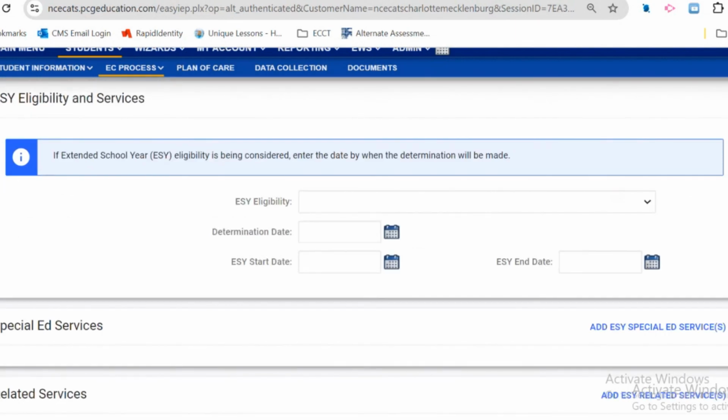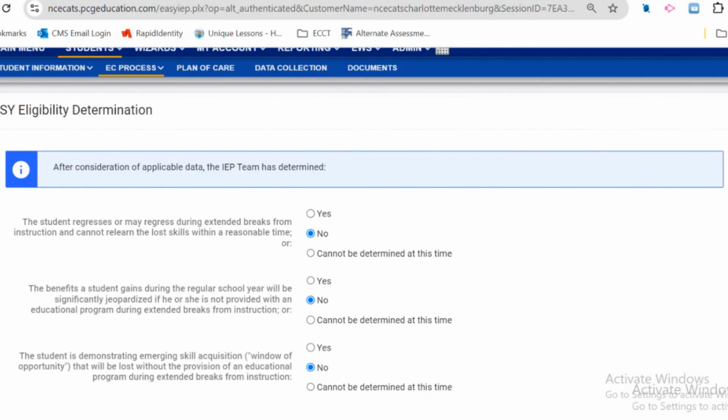If you determine yes to any of these, you're going to want to fill out this information here. That's going to be yes, they did, or if they didn't, then it's a no. You put no here under that drop box. You want to put the determination date, and then you want to put the start date for ESY and the end date.